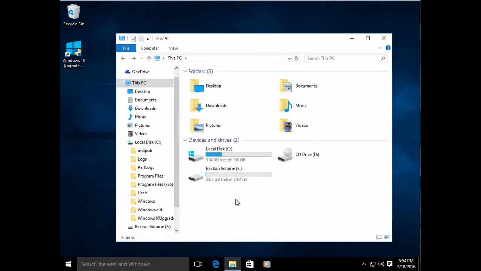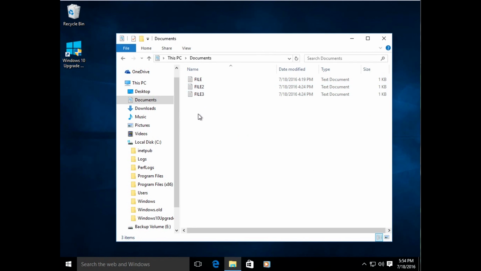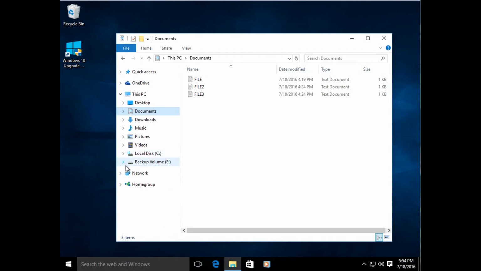But let's go ahead and take a look at how to run a backup. Now there are different ways you can do this. Let's say I just want to back up some files. Remember, I have these files here. I can mess around over here on the left. You can see my arrows pointing down for disk C. I don't want that down. I want to bring that up so I can see what's below. And I've got my backup volume here.